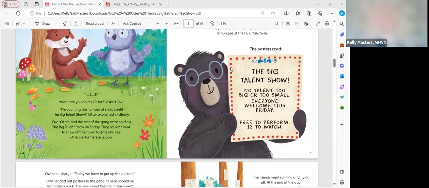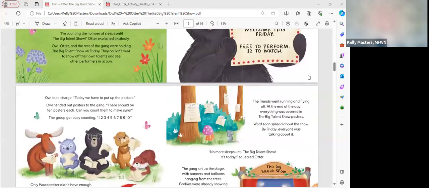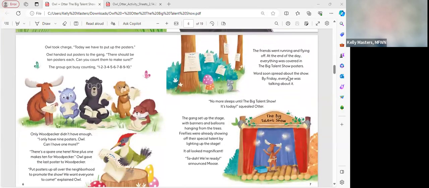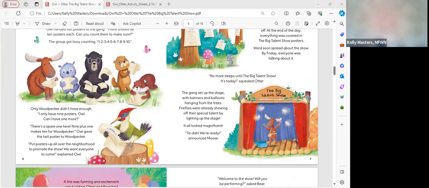And you'll notice in this story that Bear is wearing spectacles. Owl took charge. "Today we have to put up the posters." Owl handed out posters to the gang. "There should be 10 posters each. Can you count them to make sure?" The group got busy counting. 1, 2, 3, 4, 5, 6, 7, 8, 9, 10.